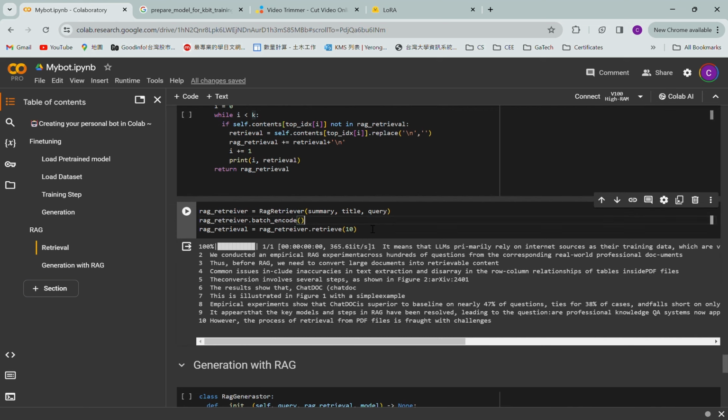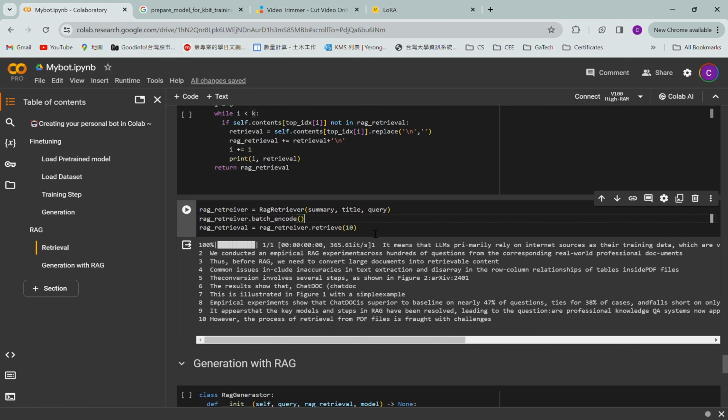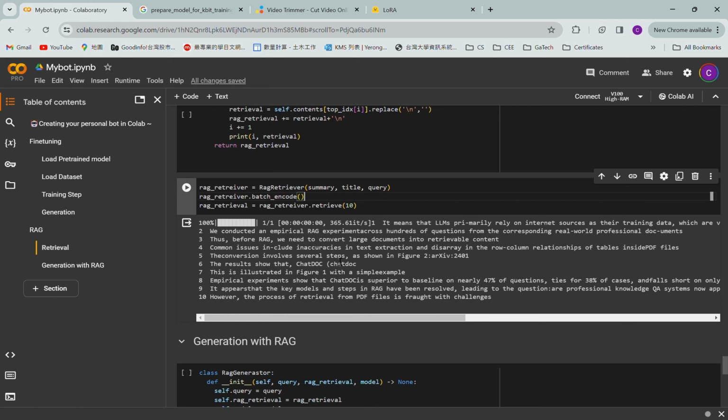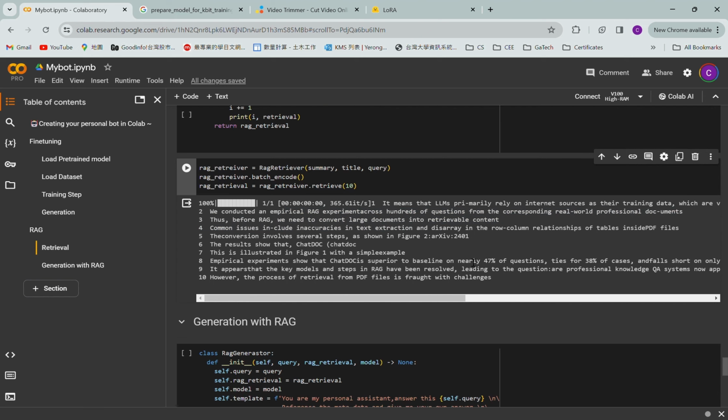Okay, so we can see here the RAG retriever is built, and then it batch encodes the whole PDF, and then we'll see what the top 10 relevant sentences are. Oh, so we can see we conduct an empirical RAG experiment across hundreds of questions. Before RAG, we can convert large documents. These are really relevant information explaining what RAG is and some of its performance. Nearly 47% of the questions, 38% of the cases.